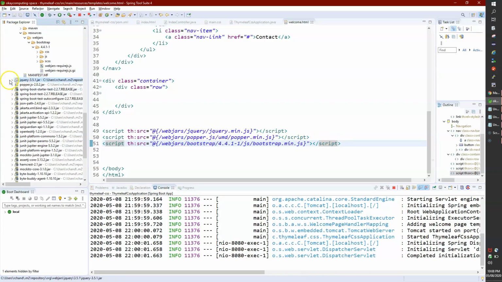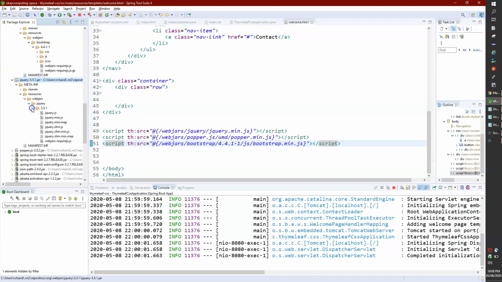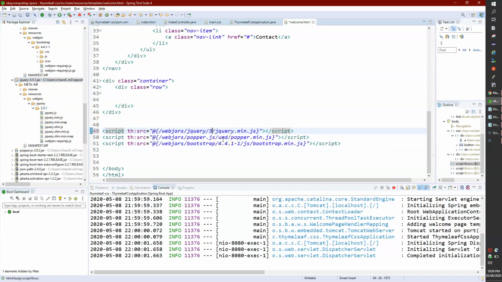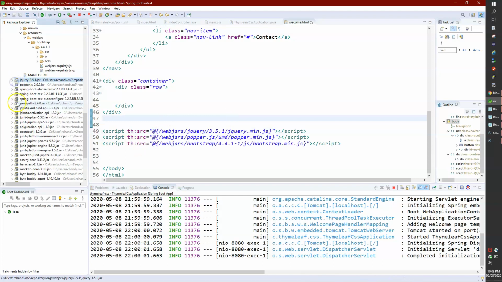Okay, it's here. jQuery is just next to that one. WebJar jQuery 3.5.1, and then the path is 3.5.1. There I have jQuery min.js. Okay, this is fixed.